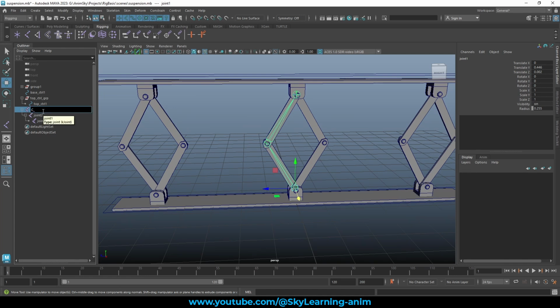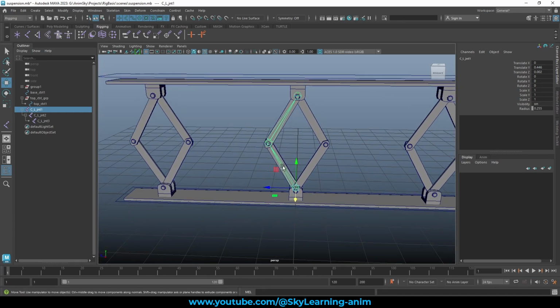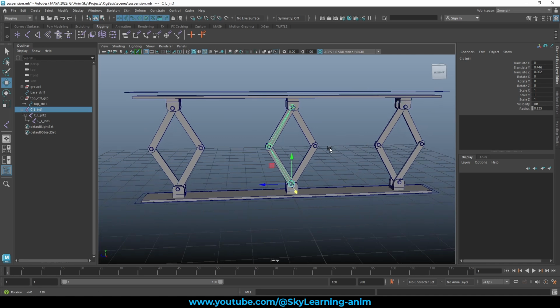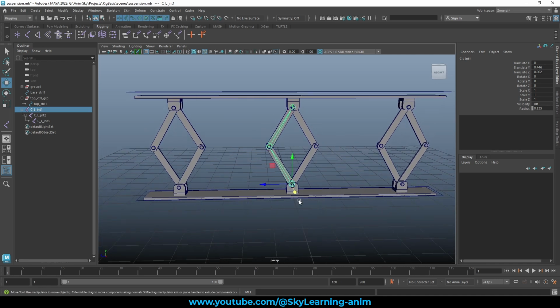Then again for left, because this is left underscore JNT 1. So just center left joint 1, Control V. This is joint 2, Control V. This is 3. Make sure naming should be good all the time. It has to be convenient for other purposes. So one joint is ready now.